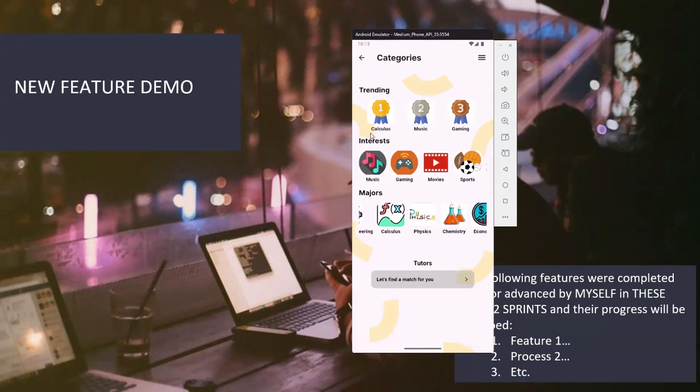These don't really move because there's only 3 of them. Here are interests that are here too. These are like the default categories. And I believe I did click calculus yesterday testing this out, so that's probably why it hasn't updated.